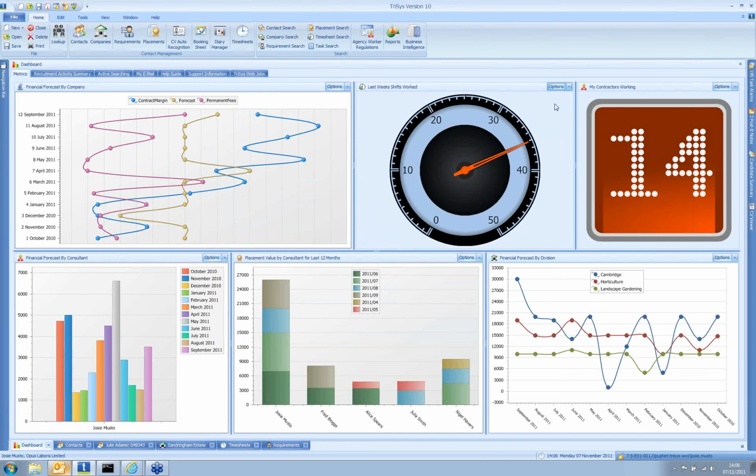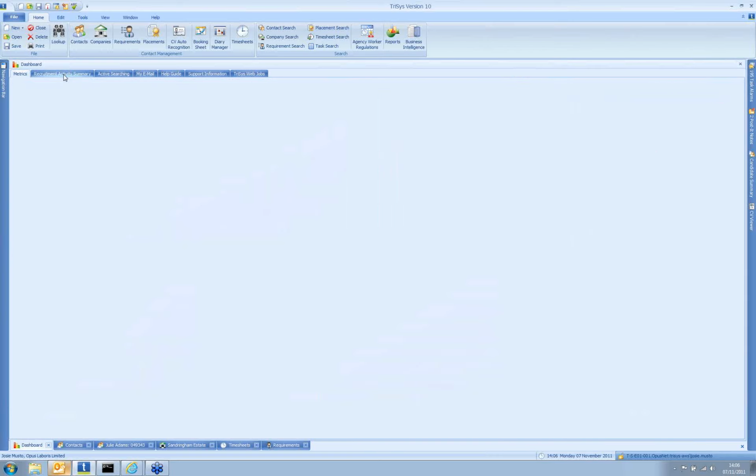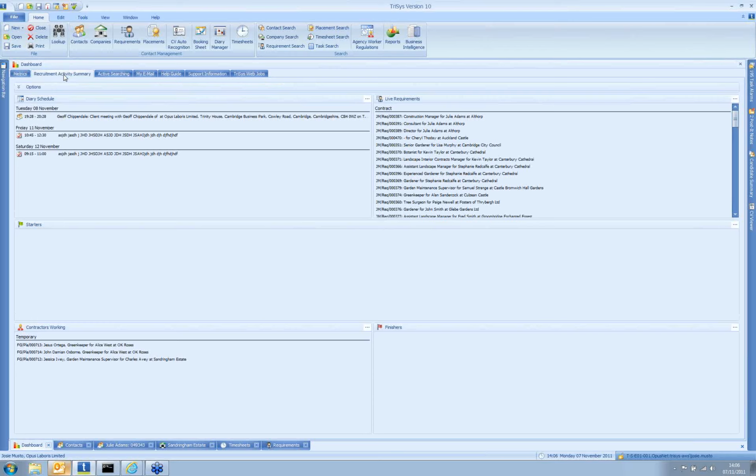So what else can you see as you log into the system? Well, the next thing we can actually see, top left-hand corner now, I'm going to Recruitment Activity Summary. Now this is a very, very valuable tool for managers and individual recruiters as well. And you'll see we've got a few screens of information on here.